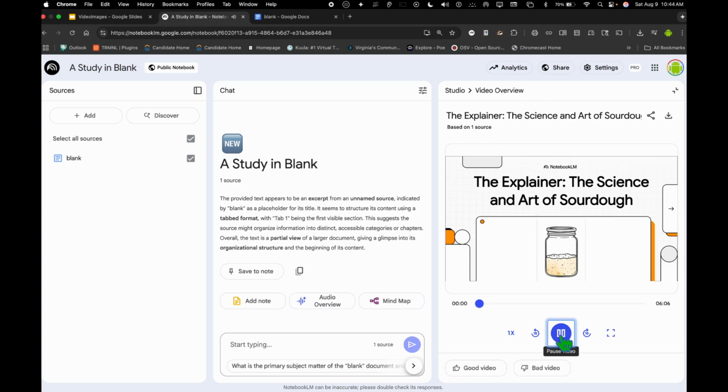So welcome to The Explainer. Today, we're pulling back the curtain on one of the oldest, most delicious puzzles in the kitchen, sourdough.